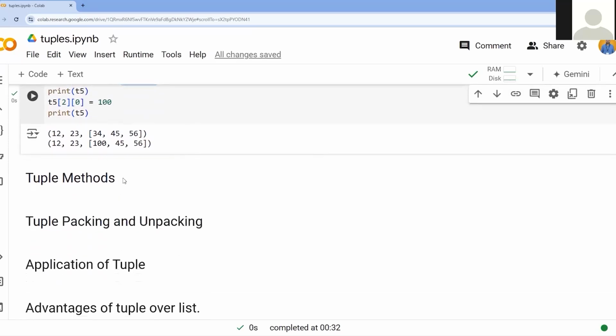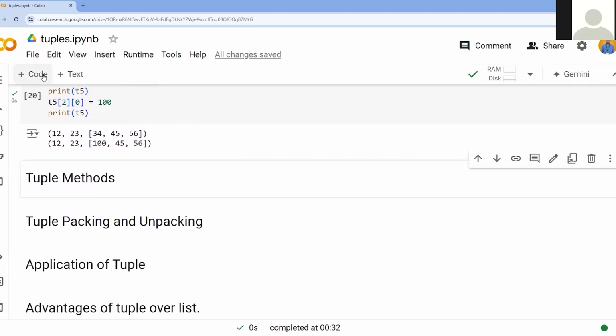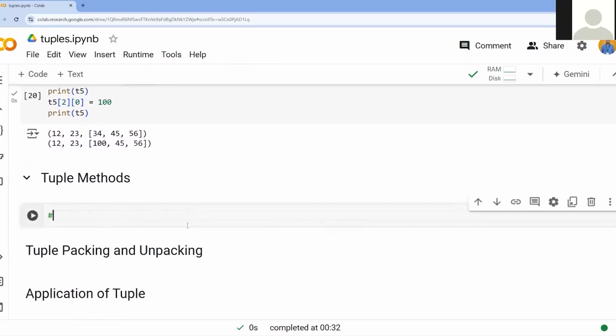Now, the next thing is, what are the various methods which are provided by a tuple? With a list, we have seen that it provides methods for insertion with the help of append, insert, and extend. We were able to add elements. Then we were able to remove elements with the help of pop and remove. And we were also able to arrange the elements with the help of sort. Since all these methods modify the list, these methods are not available with a tuple.